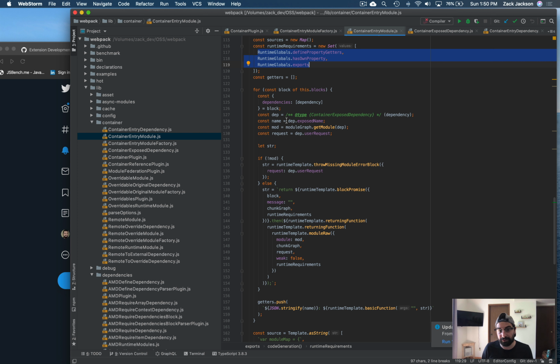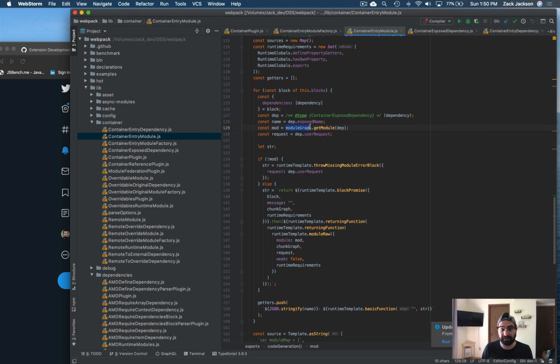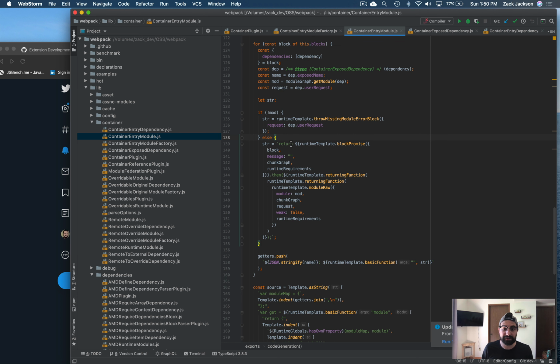We're going to get the exposed name of that dependency, and what we're going to do is look up the dependency inside of the module graph, and we're going to grab the original require statement or the request of it and just store it here. It's going to return a little template that we've got, which creates a promise, and inside of that promise we're going to pass some various aspects.